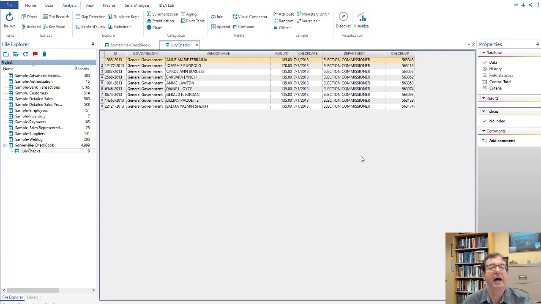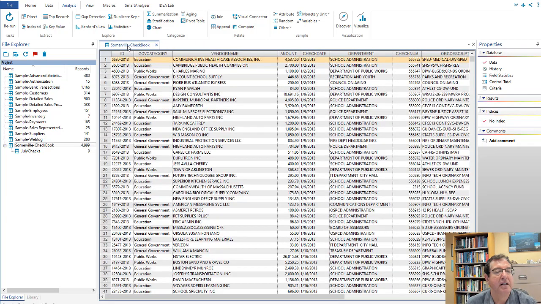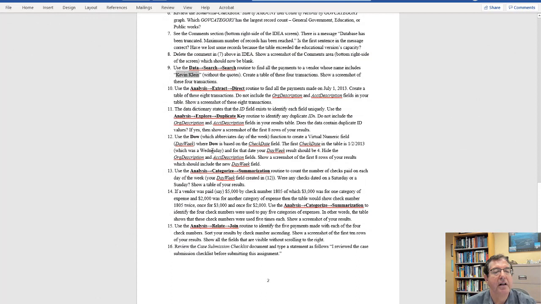We can see we have 9 records, all dated July 1st, and all paying somebody for having done work at an election that was, no doubt, before July 1st. I need to go back there, and in fact I'm going to close this table out. And indeed you need to show me screenshots to show that you've in fact done the work. 10 is done.